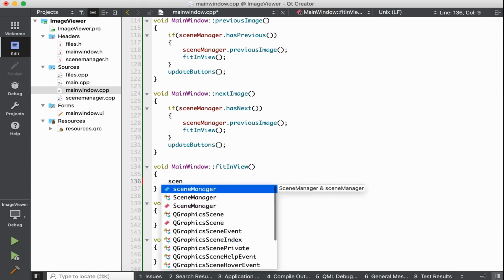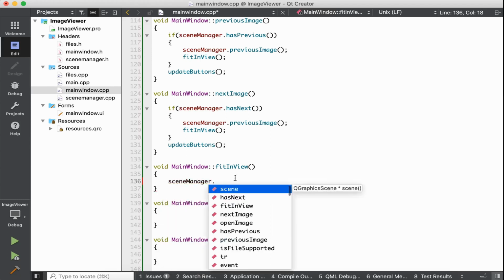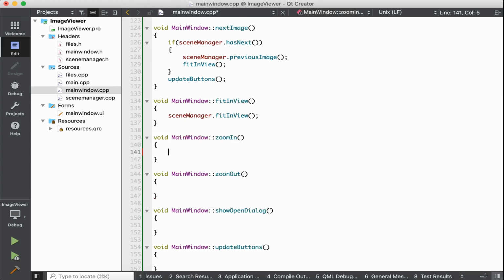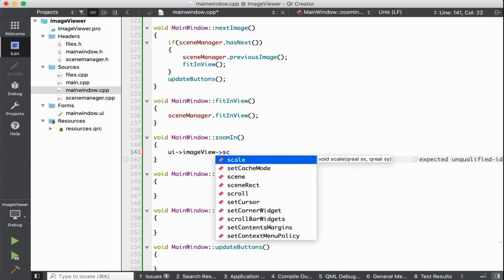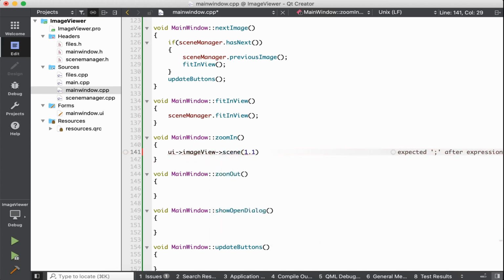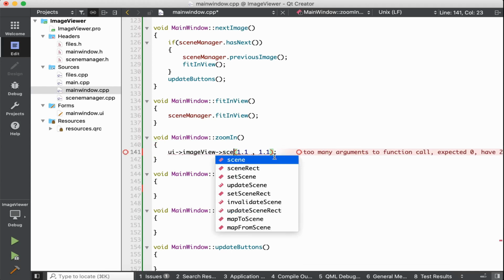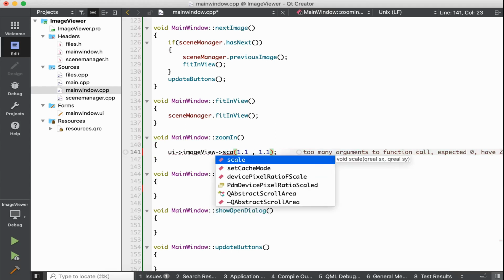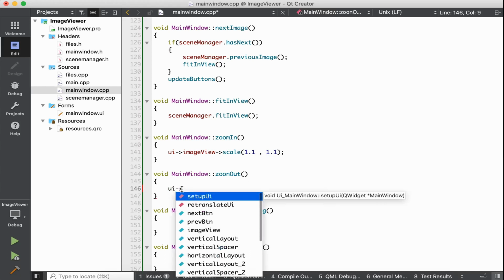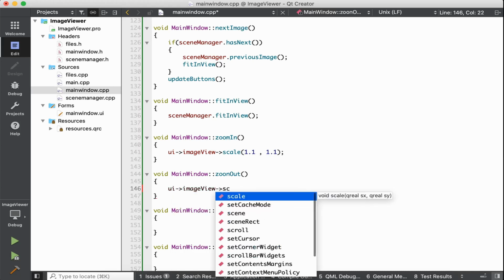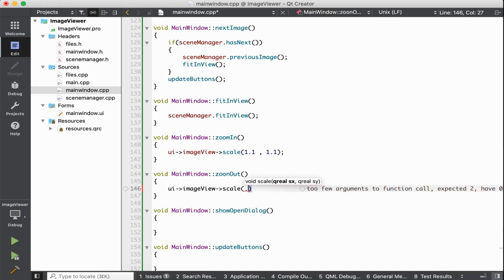So fit in view is just gonna be scene manager fit in view. Zoom in is just a view thing. We don't have to do anything for the scene. So we call scale, and let's say that we scale it like 10% for zoom in, not scene, it's scale. Sorry about that. So we want to call scale, and here we want the same image view scale, and here we want 0.9.